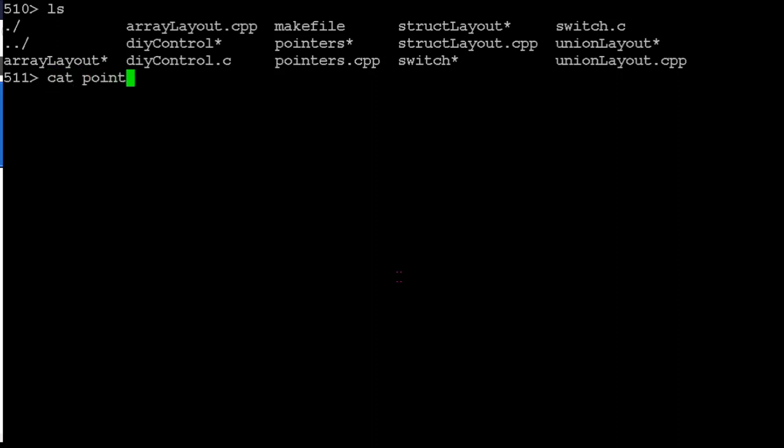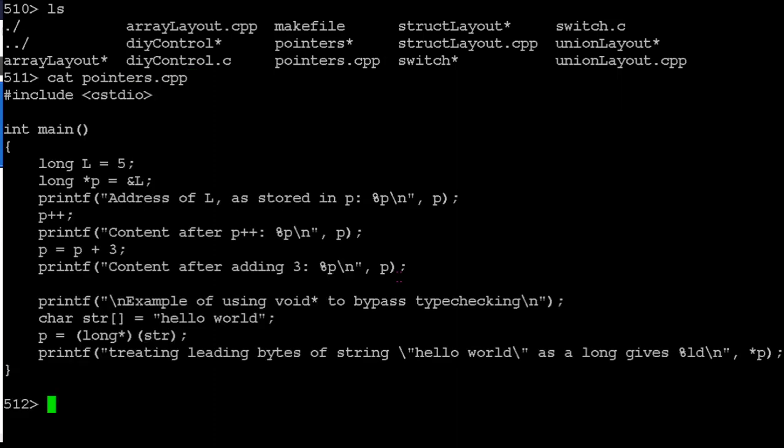So let's take a look in there. Again, this is in the same directory as the code for the rest of the slides. This one's pretty straightforward. All we're going to do is create a long integer, a pointer to it, and then we're going to try a little bit of pointer math with it and see what happens.